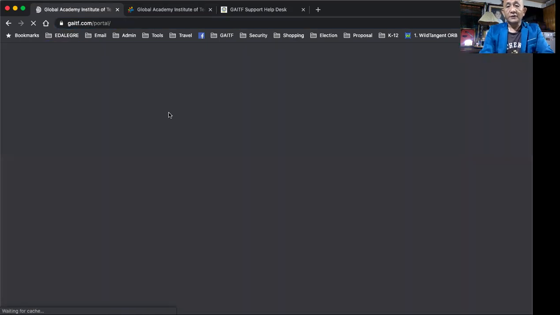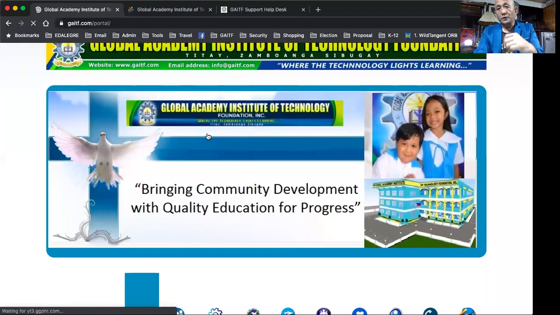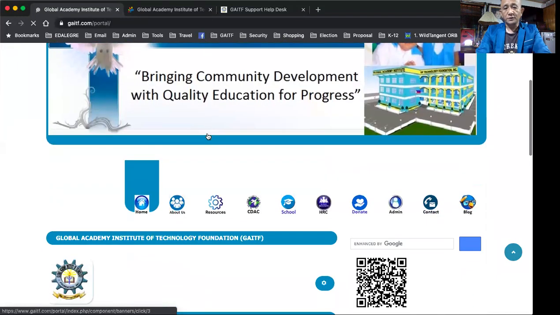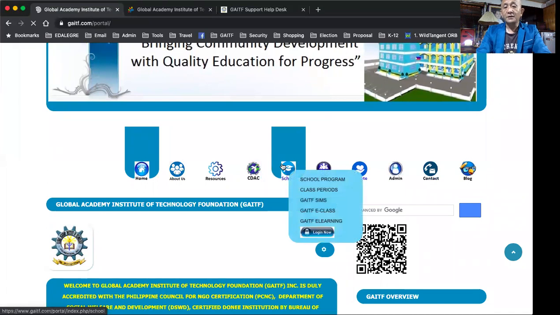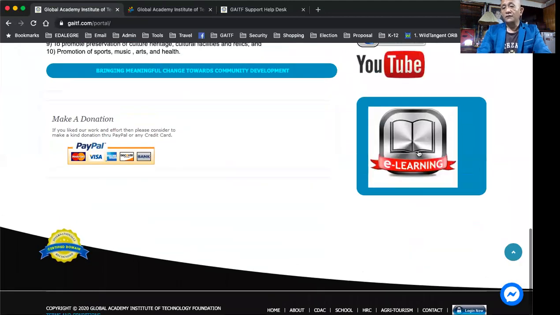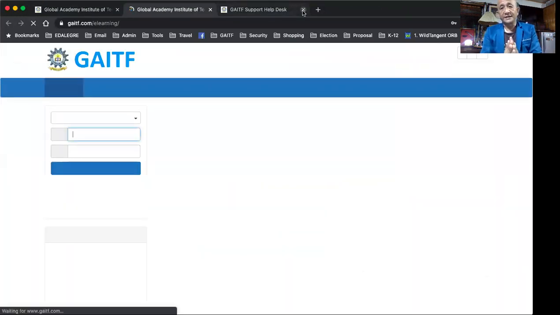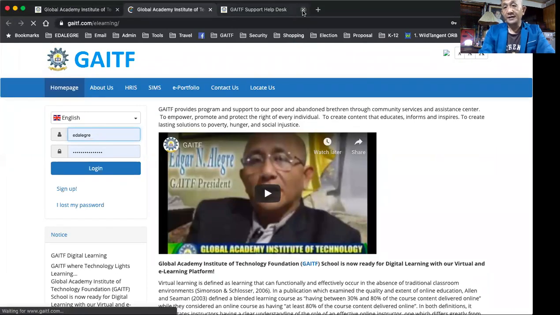From our page, you have two options to proceed to our e-learning site. The first one is going to the school icon, then clicking on e-learning. The other way is just scrolling down and looking for the e-learning. Once you click either of the two, you will be redirected to our e-learning site. So this is now our e-learning website.